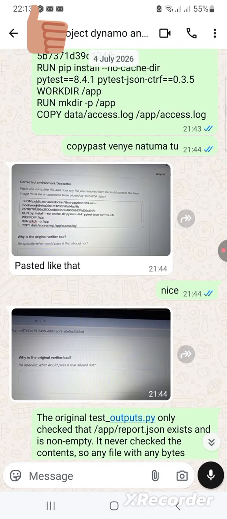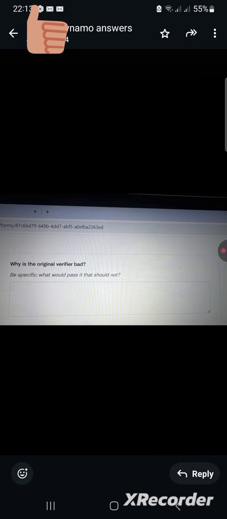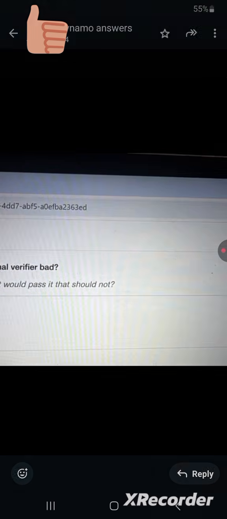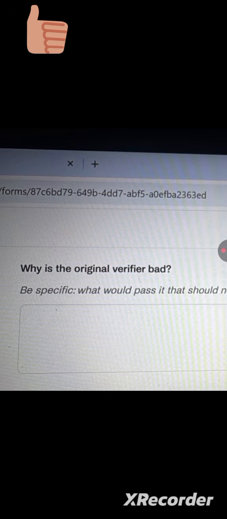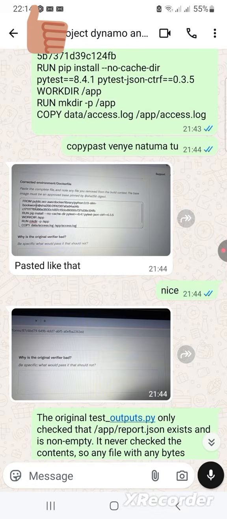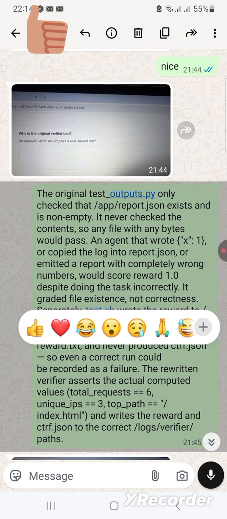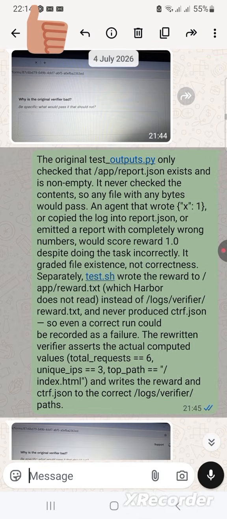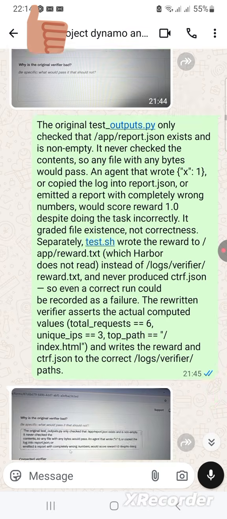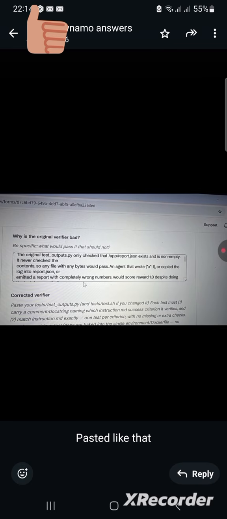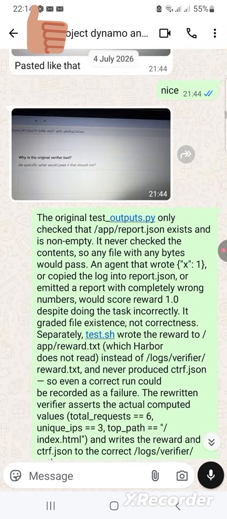So let me go to question 4. Why is the original verifier bad? So that is question 4. You're going to paste the answer within the box, and here is the answer. The answer is this one, from original test all the way to path. Just copy it the way it is and paste it in that box. You'll get it correct.